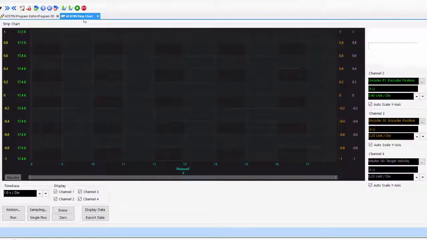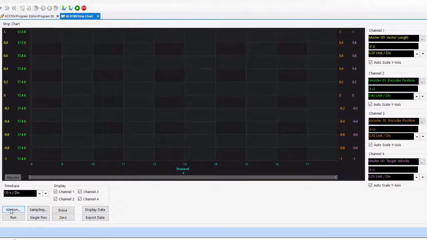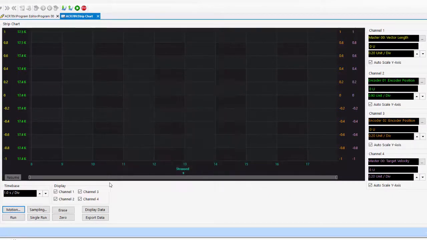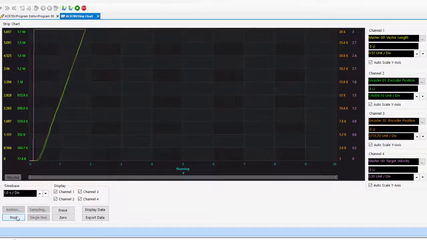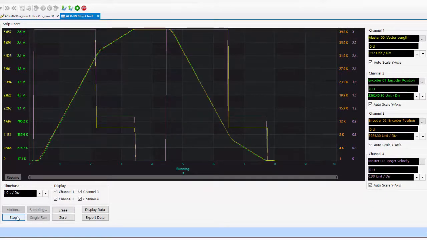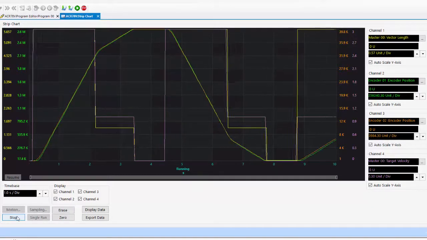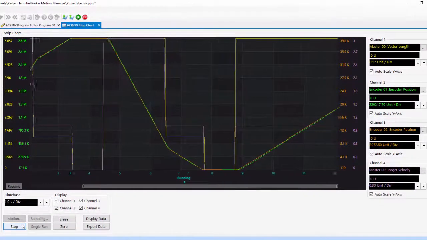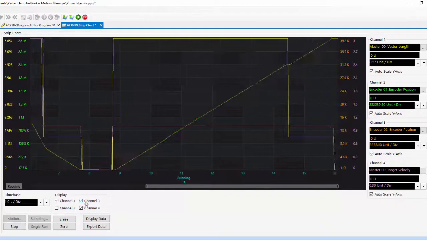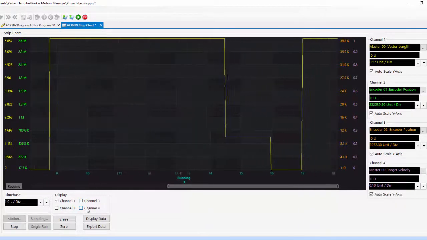the same way. So let's take a look on the strip chart. Again, on the motion code, click run prog 0, and then if I click run, now in my program 0, I'm actually looping constantly. So I have a main and then I have a go to main. So it's just looping continuously. So the graph may look a little busy.